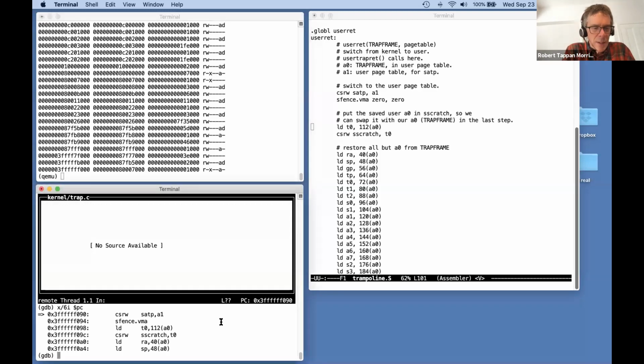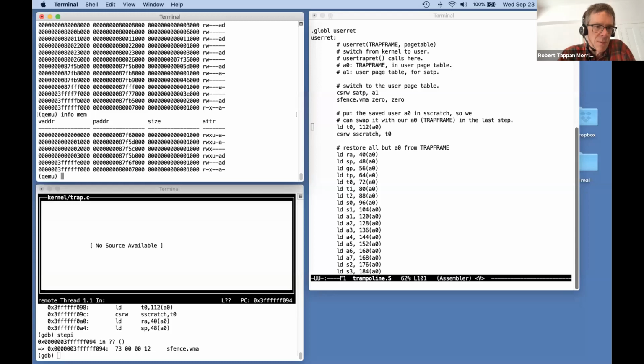The first thing that's going to happen here, though, is that the trampoline code is going to load that pointer to the user page table into the SATP register. So we switch page tables. If I type info map now, we now have a much smaller user page table, but luckily still with the trampoline page mapped so we don't crash on the next instruction.